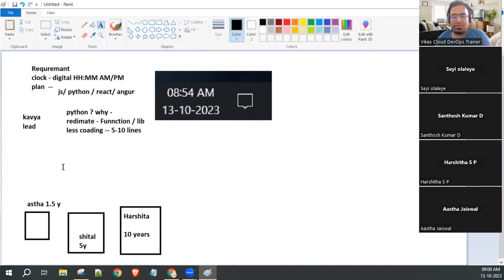So he divided the requirement into 3 parts. What are the 3 parts? Part 1 is the hour module. The second part is the minute module. And the third part is the AM/PM feature. 3 things have been divided.